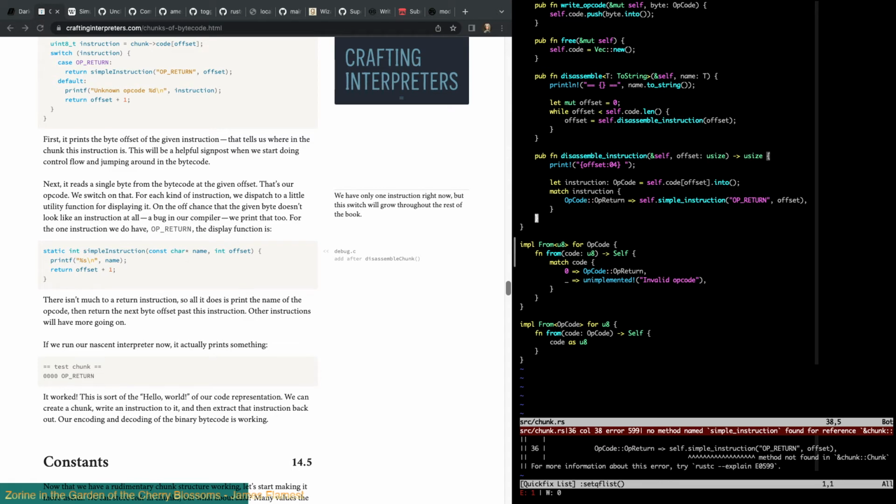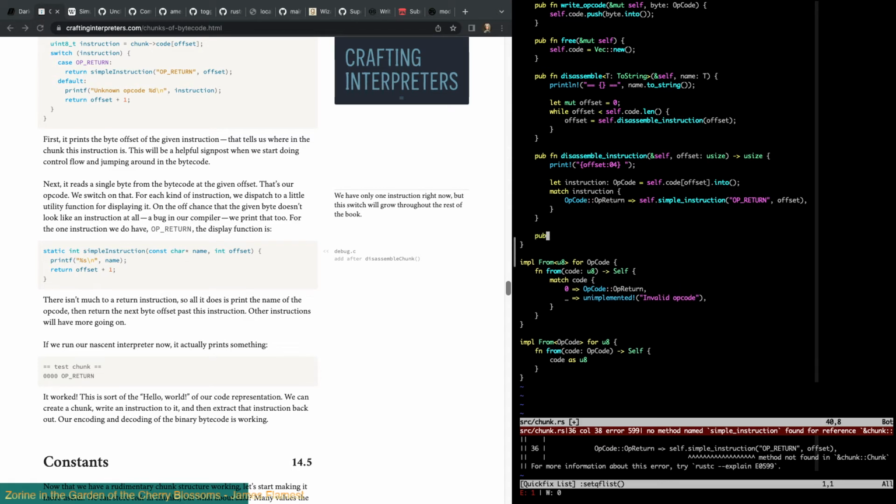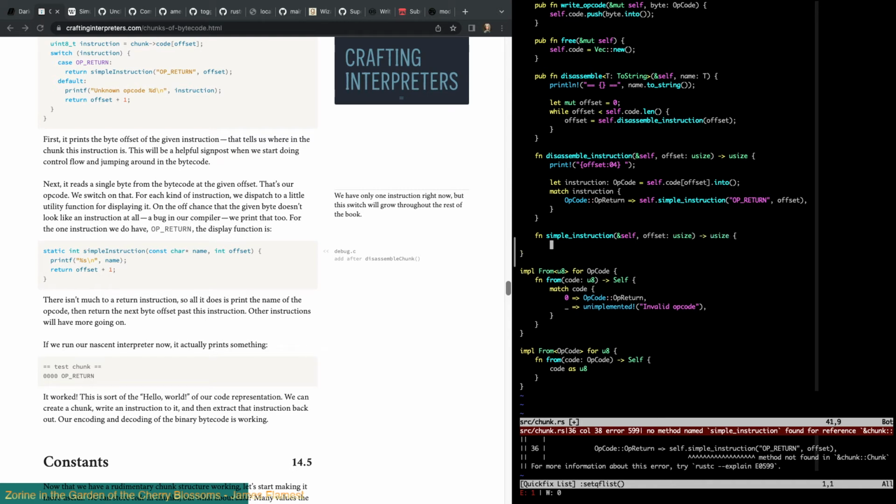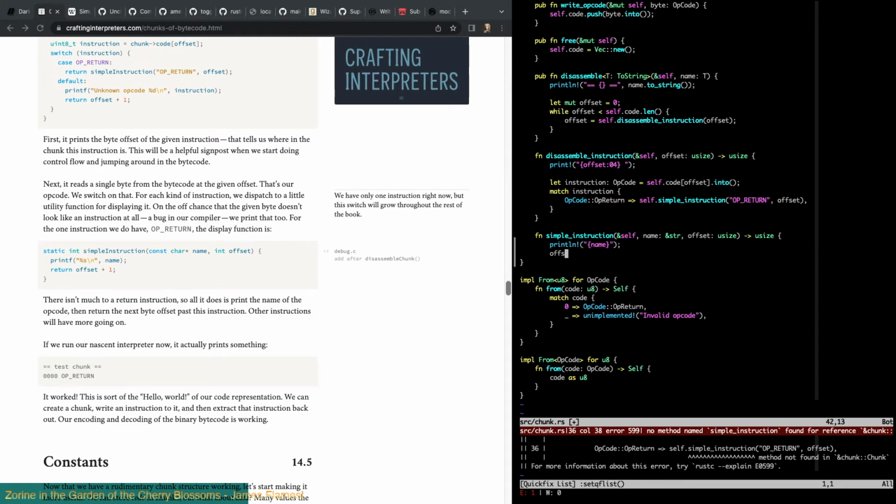So we have now, I guess these don't need to be public, right? We're only going to call disassemble. So I'll make these private for now. Simple instruction, self, offset usize and return a usize, and we're going to just printf the name of the instruction. Oh right, I forgot the name. Let's do that. Println, just that. That's all we need to do, right? And then return offset plus 1.